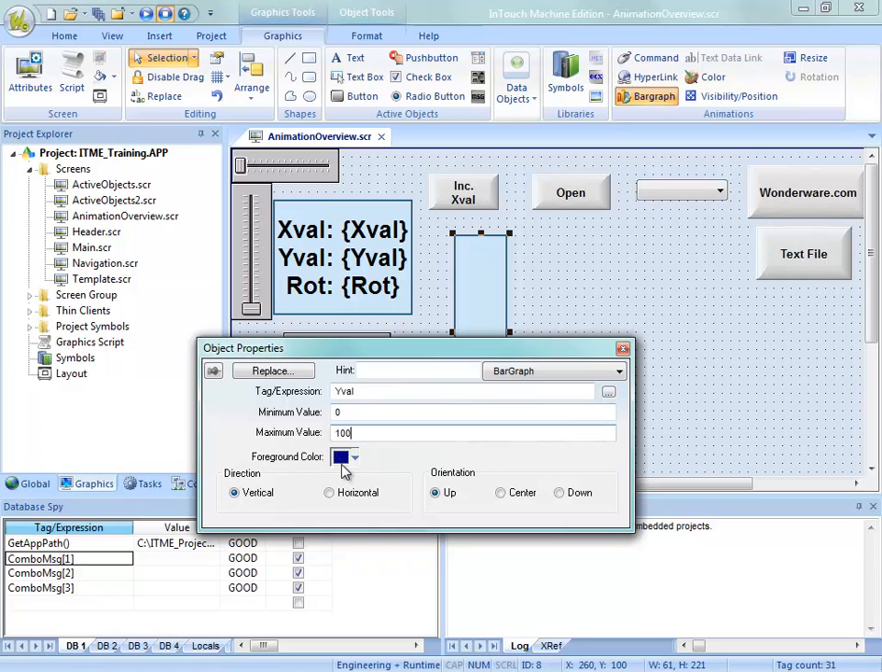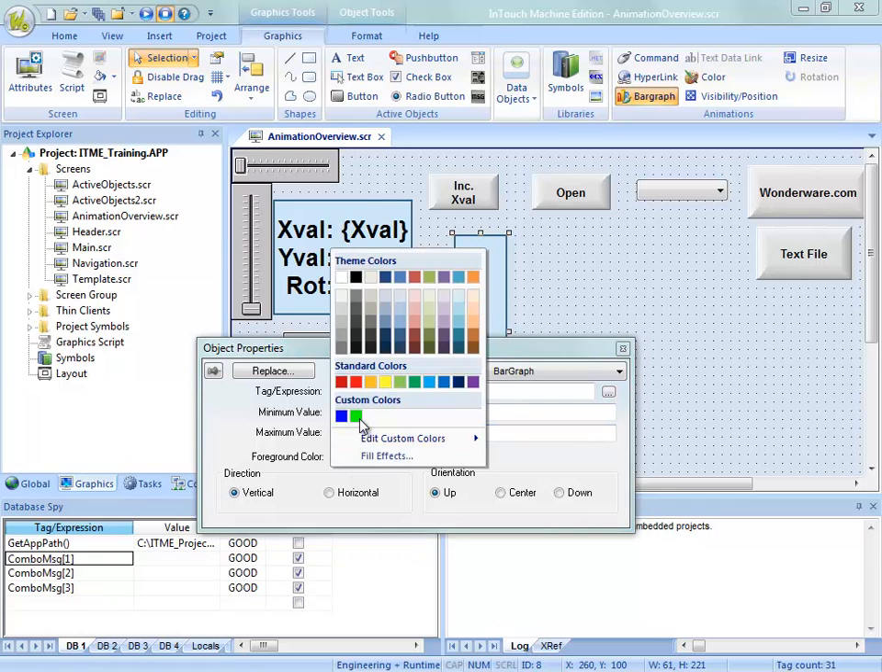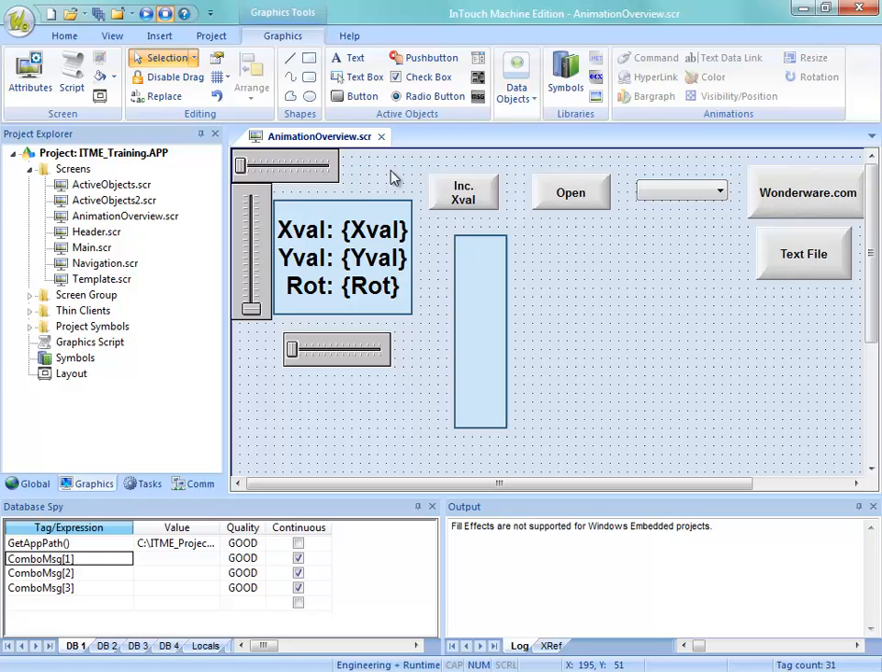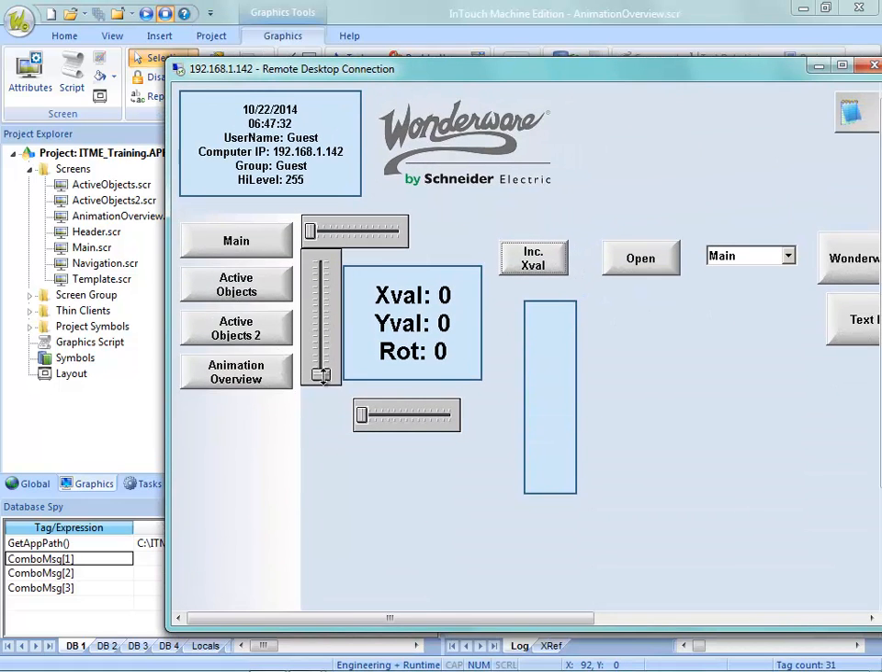It's going to change this foreground color. Let's just go ahead and make that green, make it a little bit nicer, because green means good, and it'll grow up in a vertical direction. So let's go ahead and give that a try. If we save this, and I believe I'm already using the Y value, so I don't have to re-download. And I should be able to bring this in from off screen, change the Y value, and you can see there the bar graph grows.